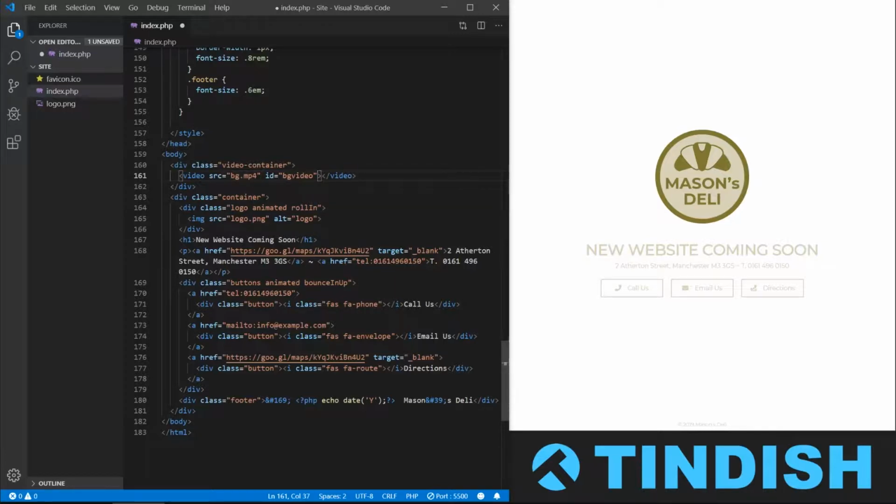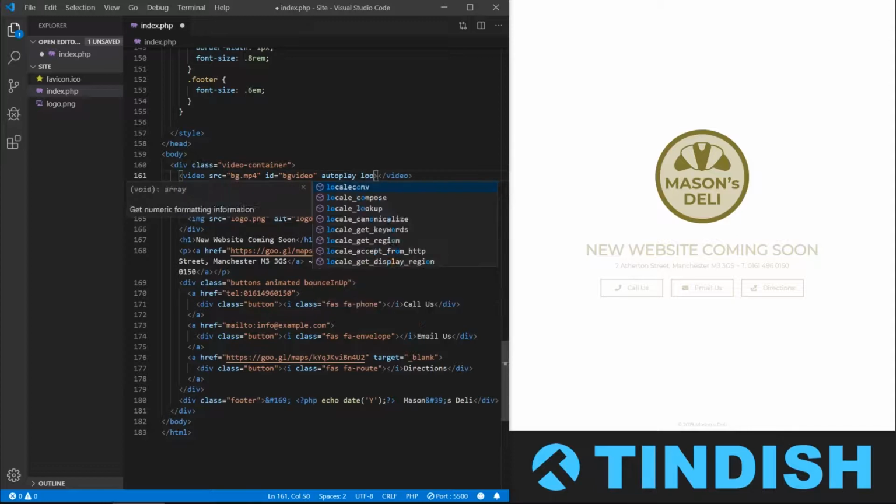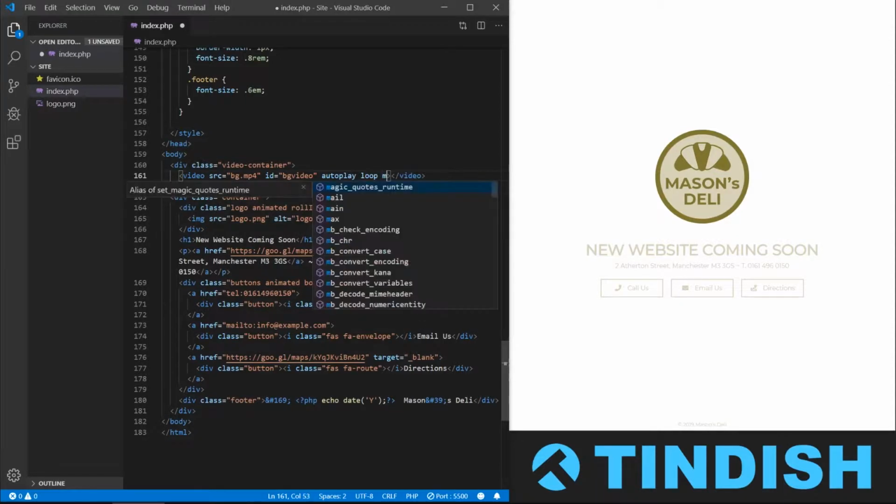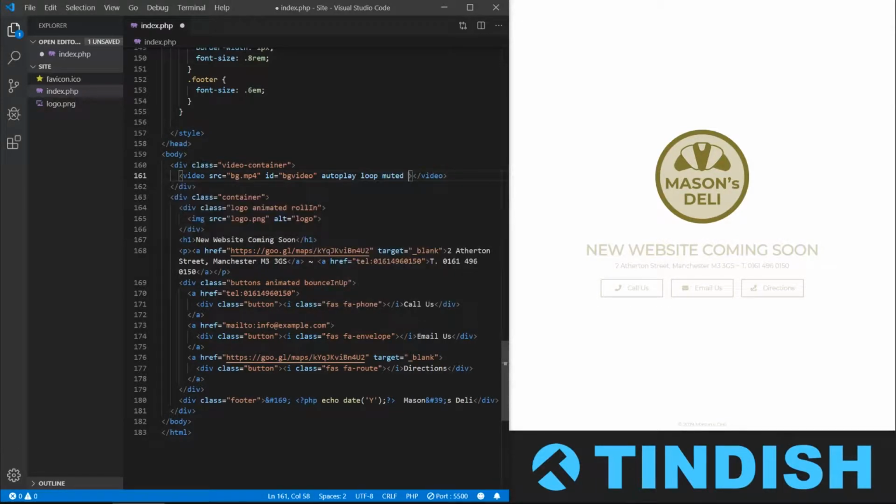We're also going to give the video tag some properties. We're going to say we want it to autoplay. We're going to say we want to play it in a loop. We're going to say we want to start it muted. And we're also going to want it so it plays inline.